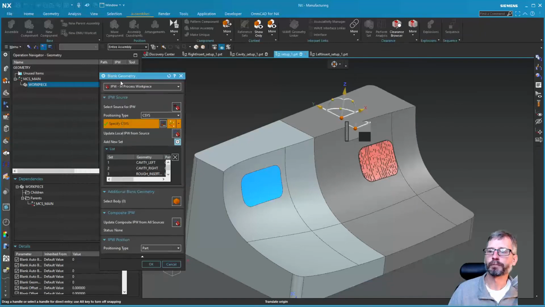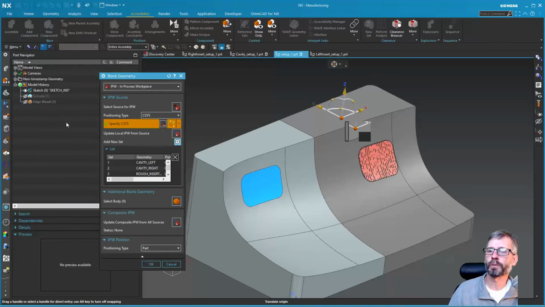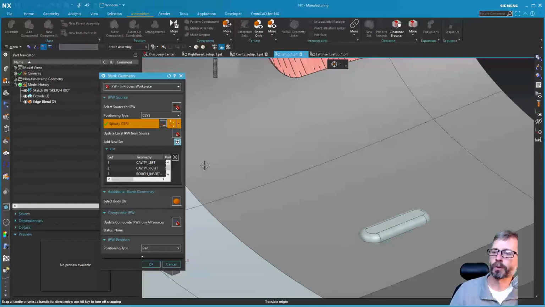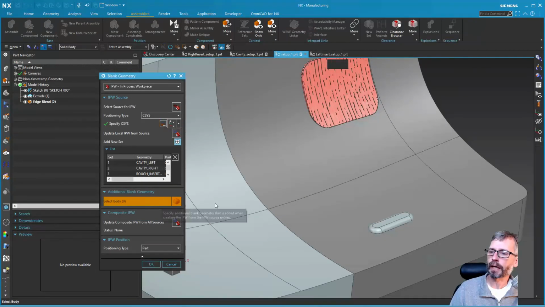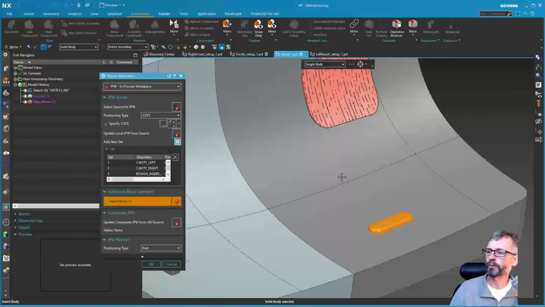Just creating a contrived situation here, but let's assume maybe that I'd done a weld repair on this part, and so that's what I've modeled this to kind of represent what that weld looks like that I need to clean up. Well, I've got an option here where I can add an additional body to that composite IPW. So I'll select it now.